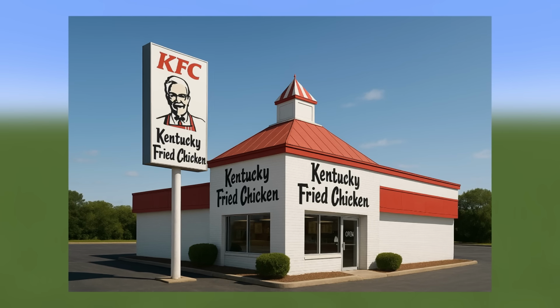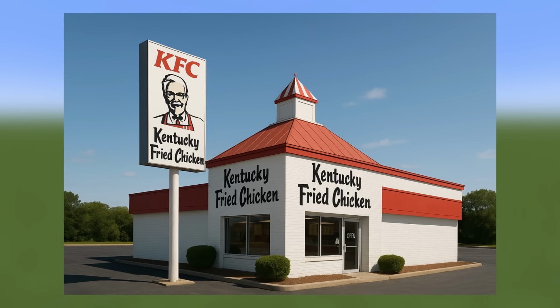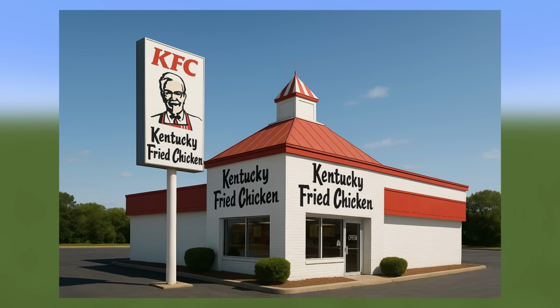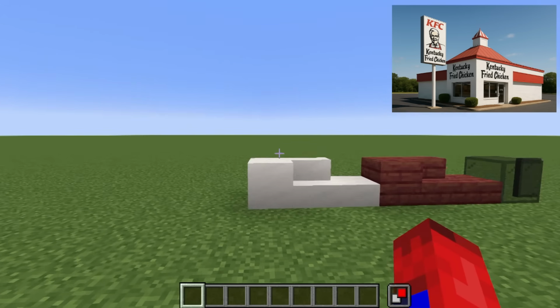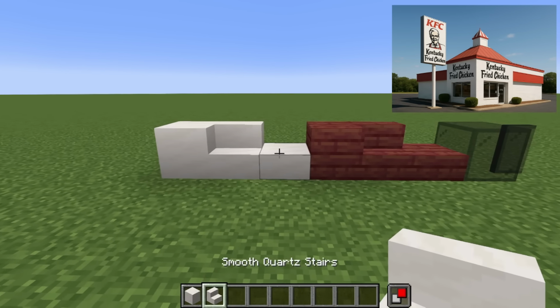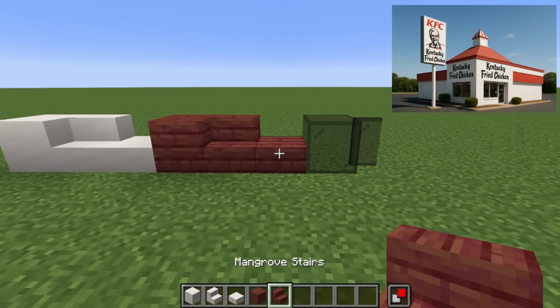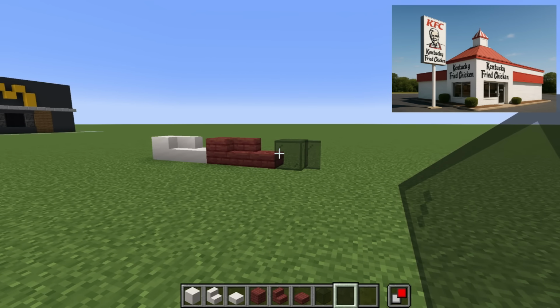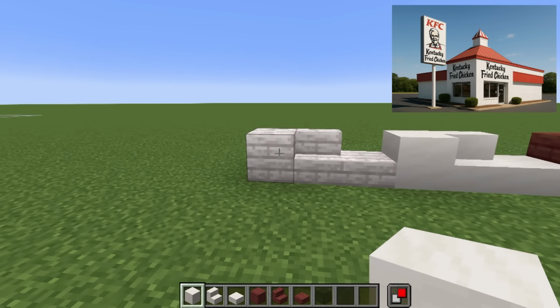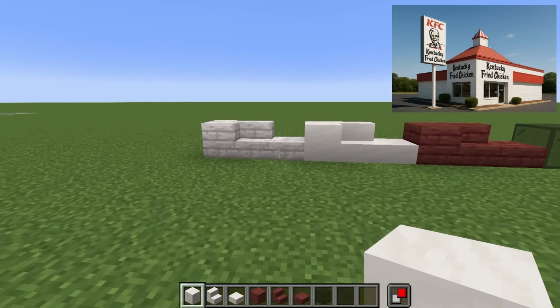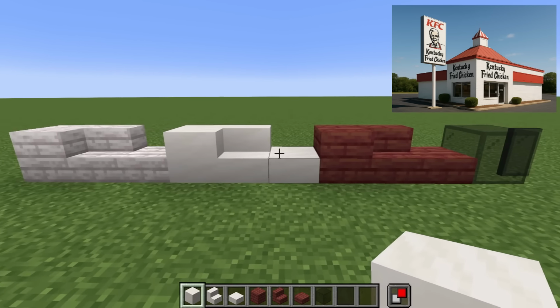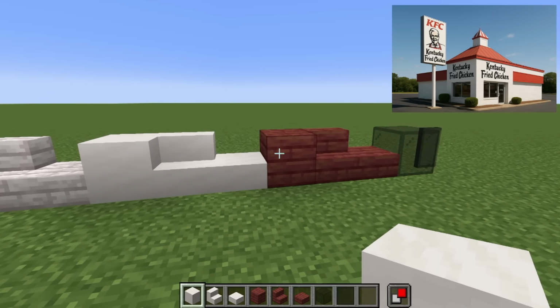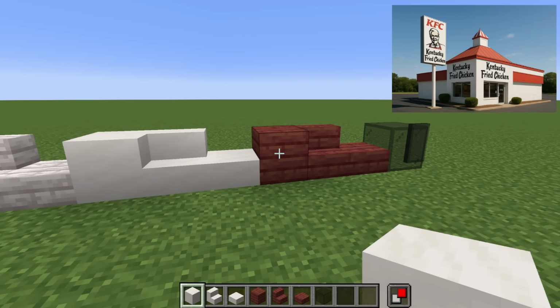Starting with, first of all, let's take a trip down memory lane. We will begin with the Retro KFC. My materials of choice are the smooth quartz variants, the mangrove variants, and the black glass variants. For the record, I think that the pale oak variants could look nice as well, but I like the contrast between the textures of the quartz and the wood.